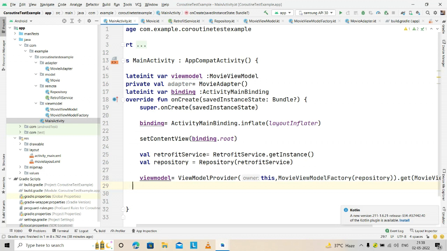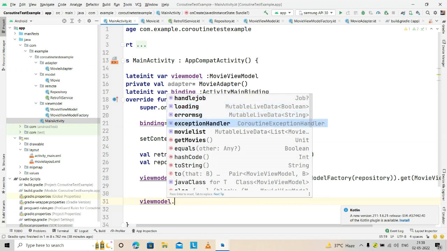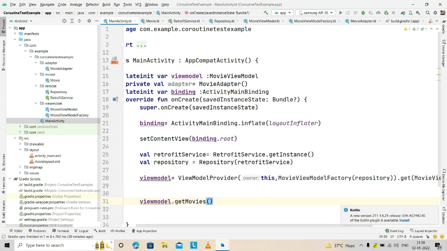So now we have to go for the next step also, and then we can check how we can call our value. Otherwise you can just simply call your view model dot get movies also. That's very simple, but we have to work on a lot of things inside also, how this works with the retrofit call also. So let's see.